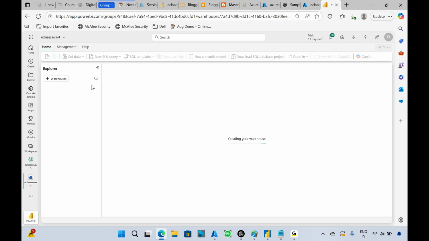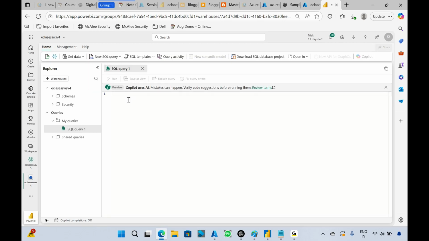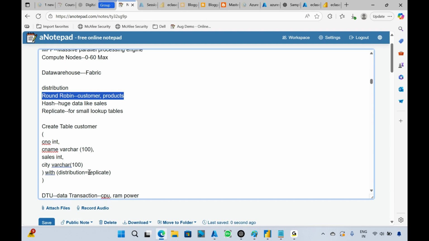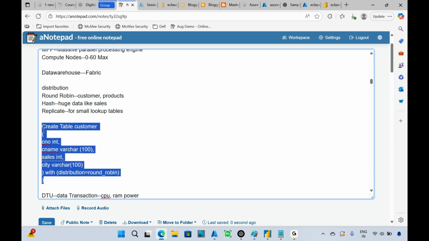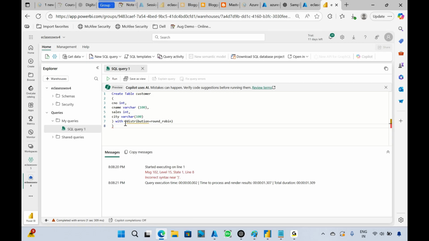Under this warehousing, you can simply create tables. Go to the new query. Now you can create tables. Let me copy the scripts. This round robin I will keep. Copy this, paste it over here, and run this. Incorrect syntax here. Sorry.